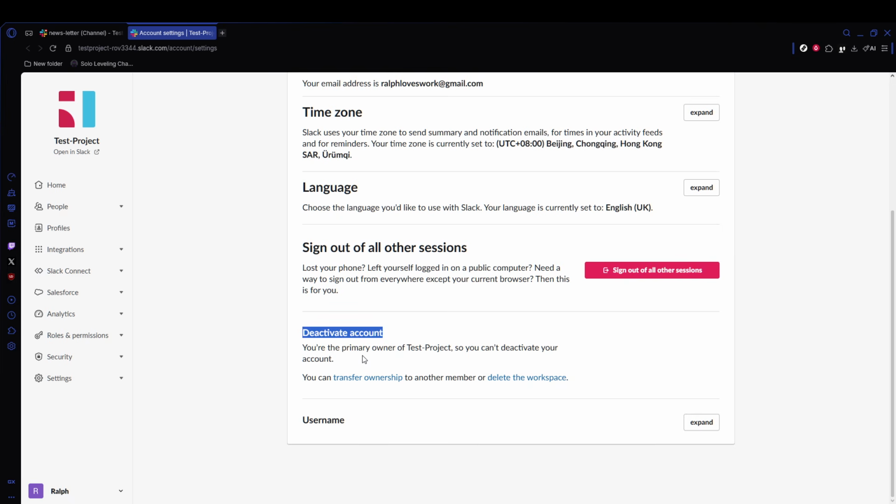At this point, Slack checks whether your account is allowed to be deactivated based on your role in the workspace. If everything is clear, you'll be taken to a final confirmation page explaining that the action is permanent and that you'll lose access to the workspace. Now, you'll need to verify your identity. Click into the password field and enter your current account password, then click Confirm Password.